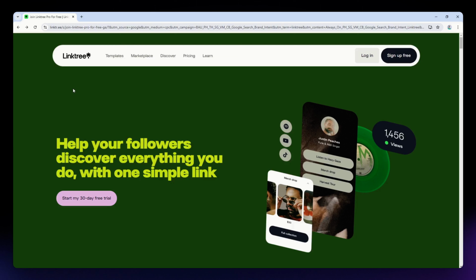First off, what exactly is Linktree? Linktree is a platform that allows you to create a simple, shareable landing page containing all of your important links. Instead of putting just one link in your social media bios, you can now share multiple links that lead to your website, other social media platforms, products, or anything else you'd like to showcase. Now let's dive into how to get started.